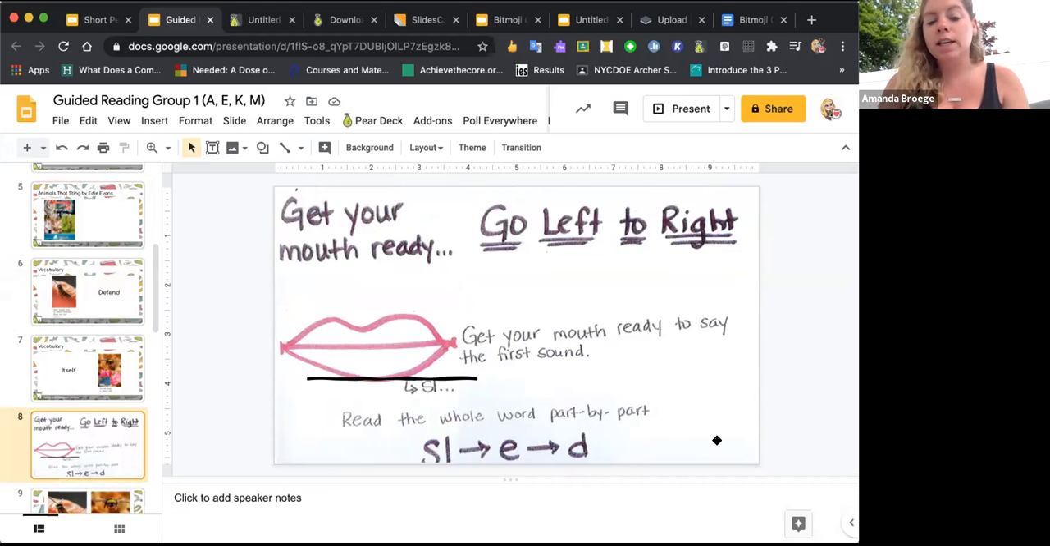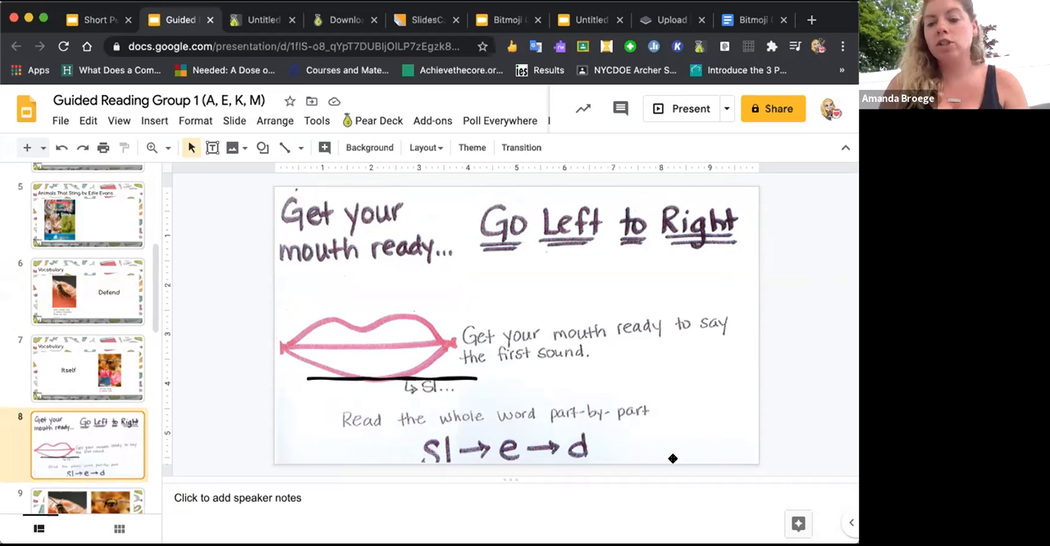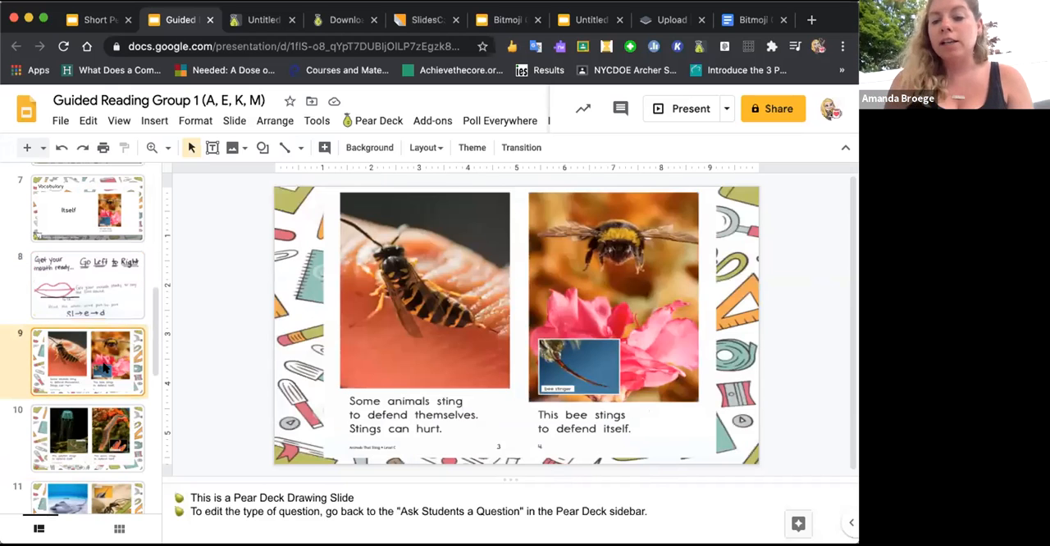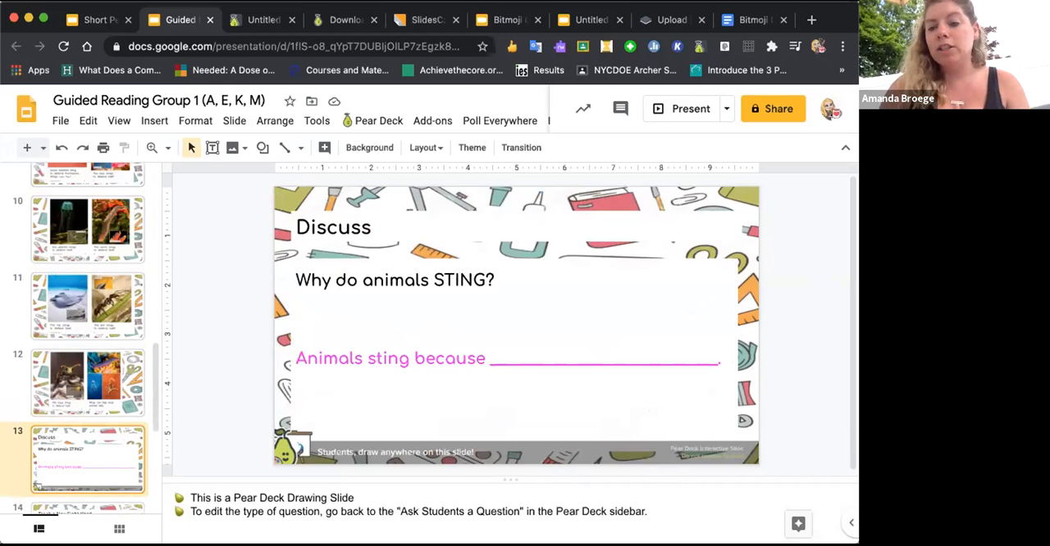Now, if you notice, this isn't a draw slide or an interactive slide. Every slide does not have to be interactive for it to be a Pear Deck lesson. You can pick and choose which slides you want students to interact with and which ones you don't. Then we just put the book, and as you can see, the book is not an interactive slide. And then once we get back to the discussion and the work, it becomes interactive again.